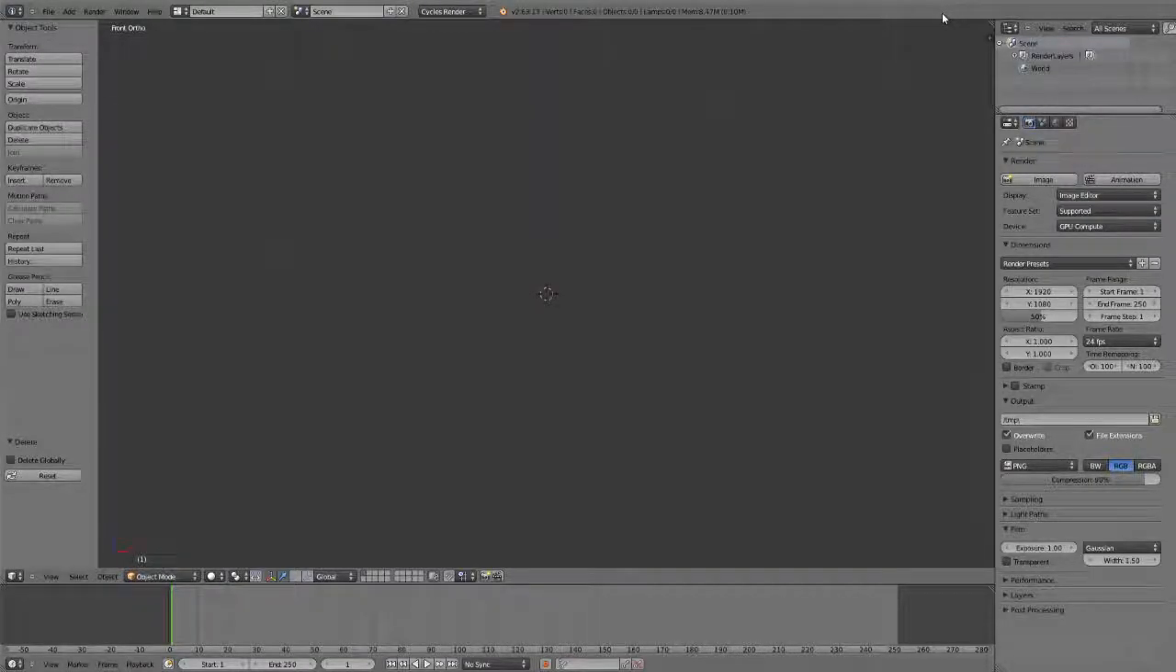Let's now talk about linking and appending assets. And when I say linking and appending, essentially I mean importing assets from other Blender files into your current scene.